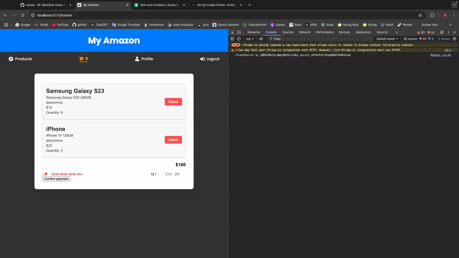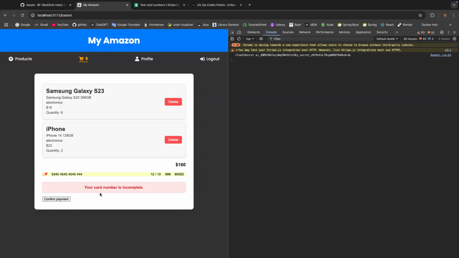12, 10. Of course, it's telling you, as you can see here, the card is not valid. I mean, even if you try it, the card is not valid. 9,002. But let's make the confirmation. Your card number is incompatible. So whenever you have an error, as you can see, we are just showing this error directly.